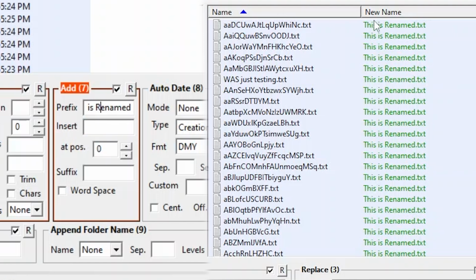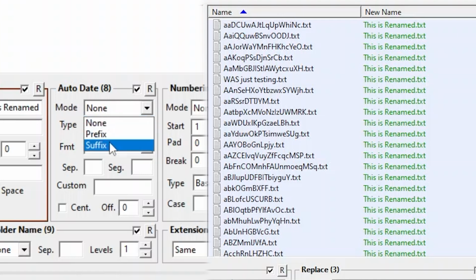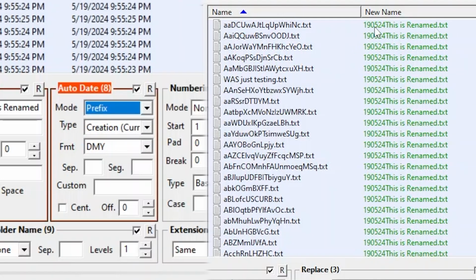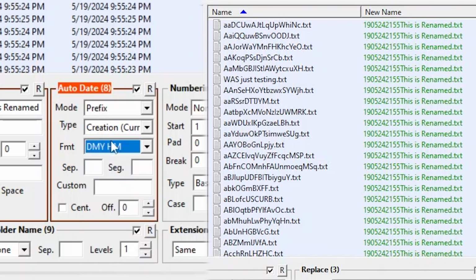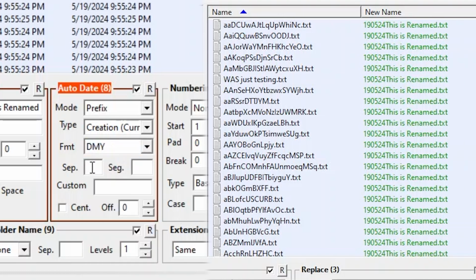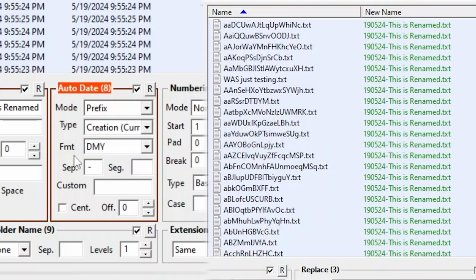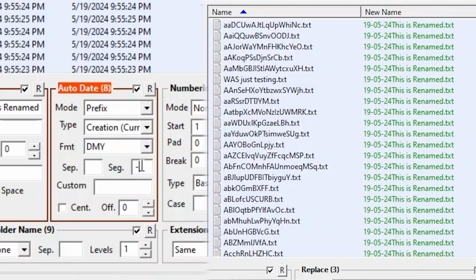Now that we have renamed the file, we need some numbering, because it's a very odd thing to have everything with the same name. You would want something to differentiate between what the heck these are. So now you can add auto dates. If you do mode and type prefix, it will actually add the date. Now you can see it's really jammed in together. DMY is basically day, month and year, and if you want time as well, you can also get that, and you can even have separators. So if I do dash, this will separate the date from everything, and if I do segment, this will separate the time itself.